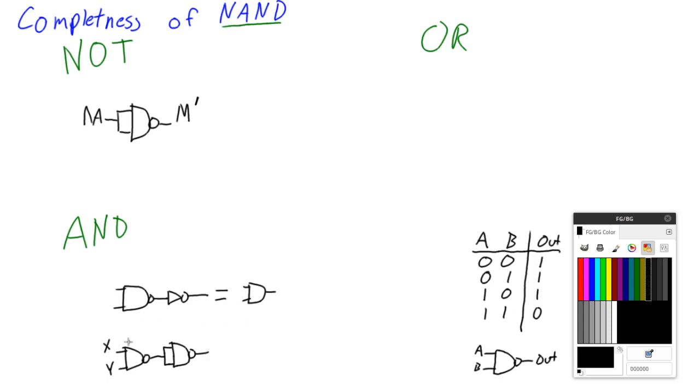Let's test 0 and 1. So we've got 0 here and 1 here, so you've got a 0 and a 1. That means the output is going to be a 1 here. And that 1 gets inverted to a 0, which is the function that we want for an AND. So here we've got x and y.